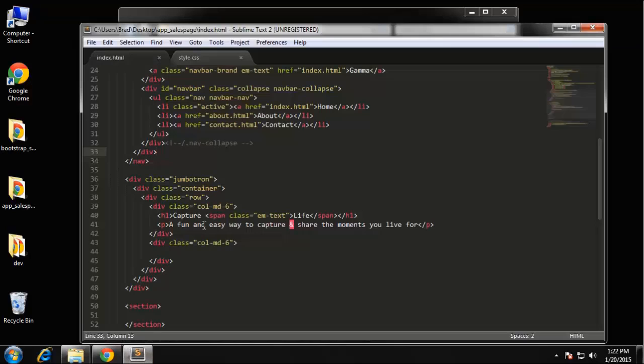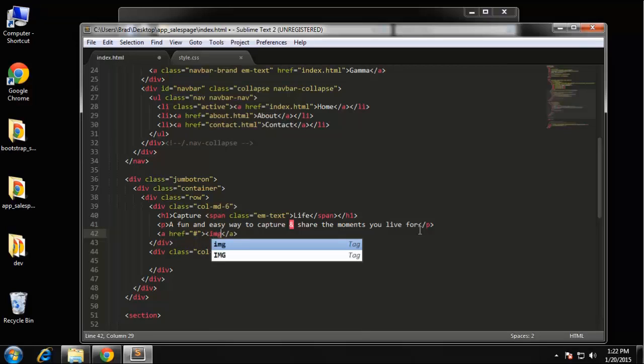And then what we want to do is create a link. It's just going to go to nothing. And we want to put our image in there, our button images. So we want an img. We're going to give it a class of app-btn, and then a source. The source is going to go to img/icon_appstore.png. So that's one button.